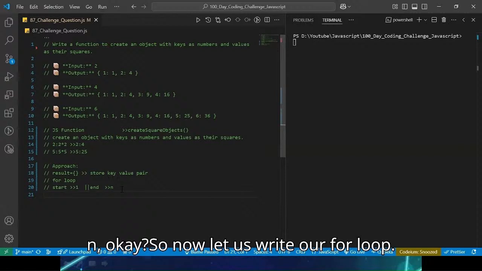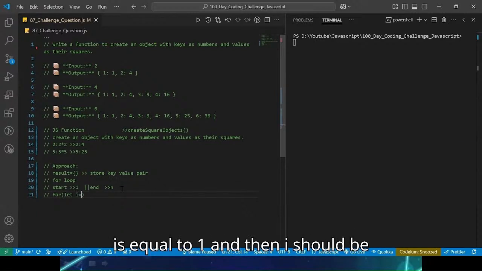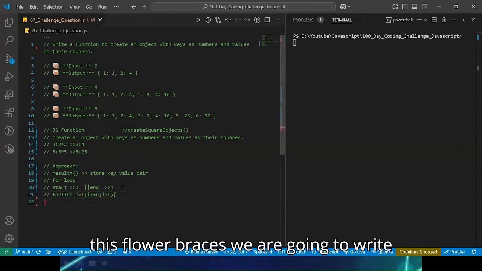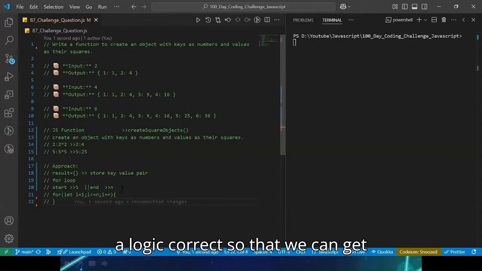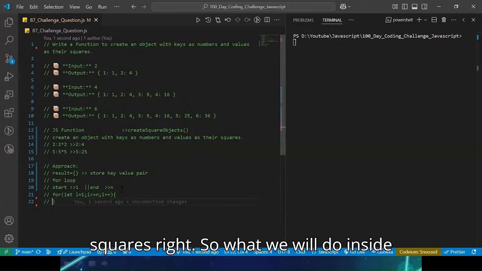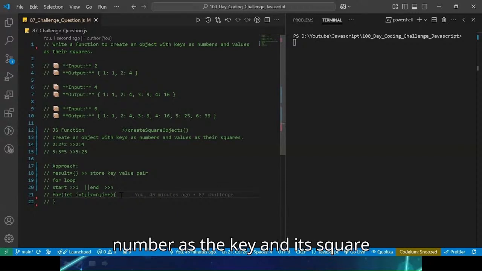So now let us write our for loop. So I will write here what? For let i equal to 1, and then i less than or equal to n, right? And i plus plus, correct? Now inside these curly braces, we are going to write a logic, correct? So that we can get the key as a number and value as their squares, right? So what we will do inside this, we are going to assign the current number as the key and its square as the value, okay?